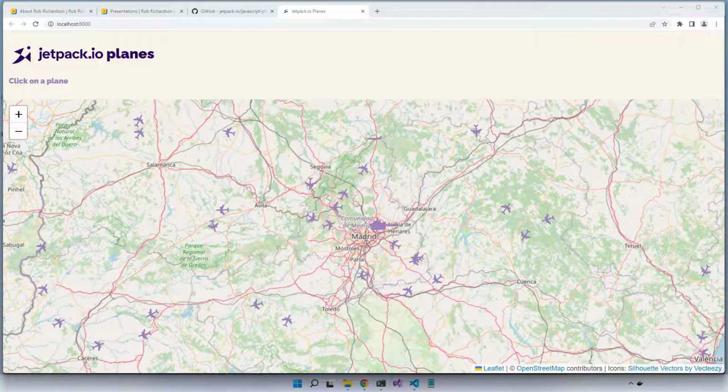Welcome back. Today we're going to look at deploying a real-world JavaScript application to Kubernetes with Jetpack.